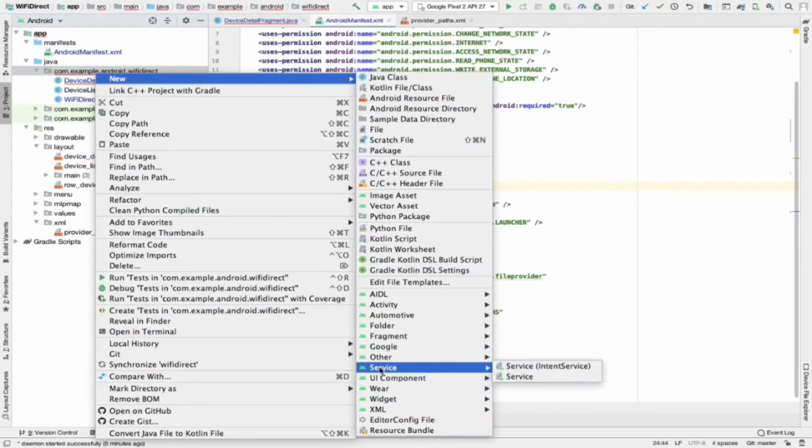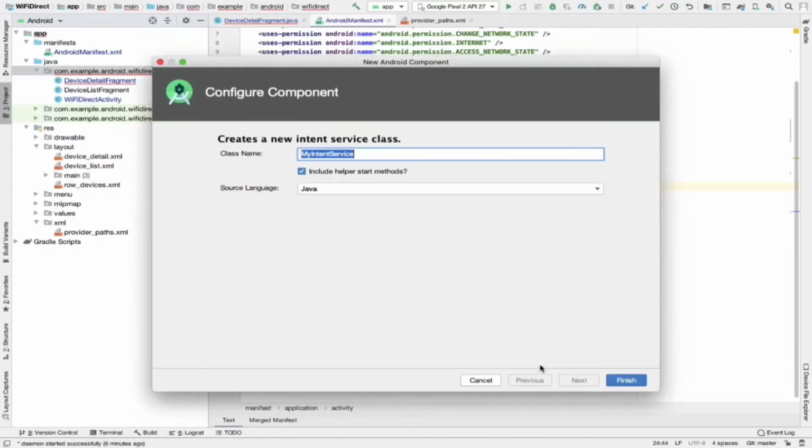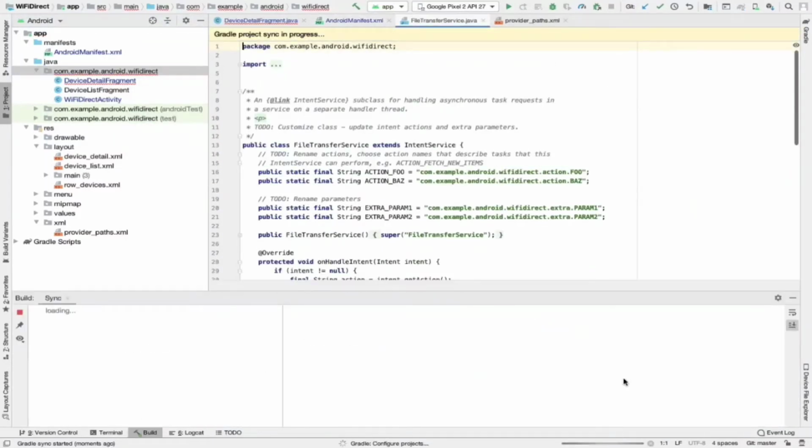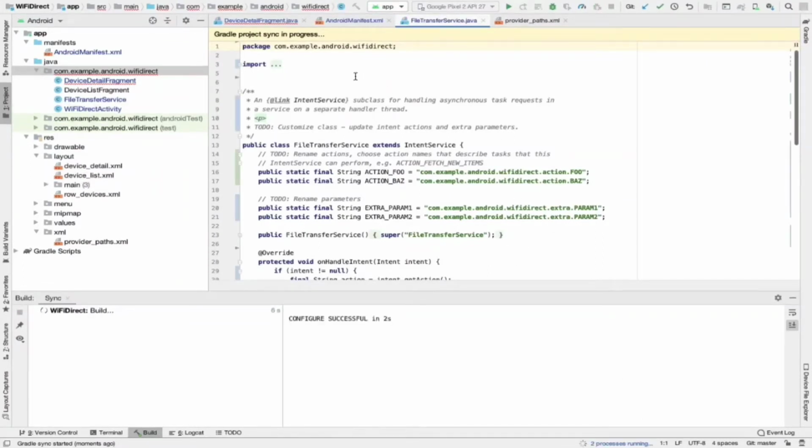You will find here Service. Go to Service, Intent Service, and rename this to FileTransferService. Uncheck "include helper start methods," uncheck that, and click on Finish. That way it will create a class for you, with a service.